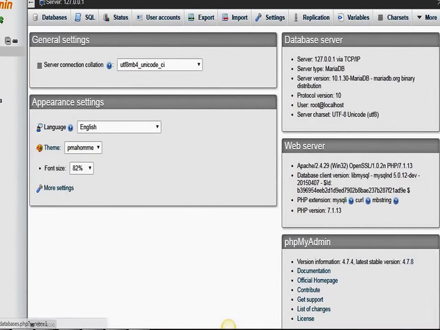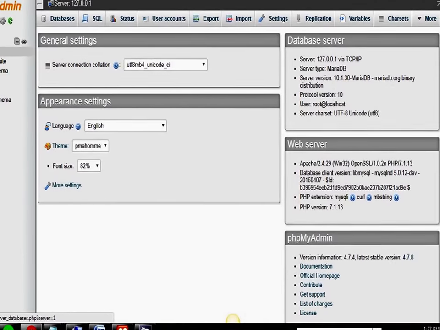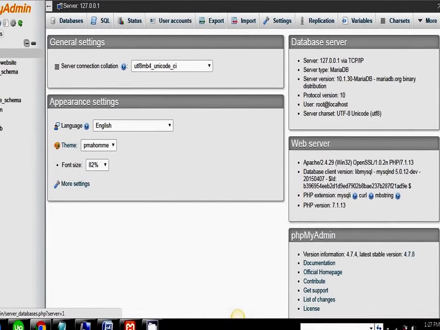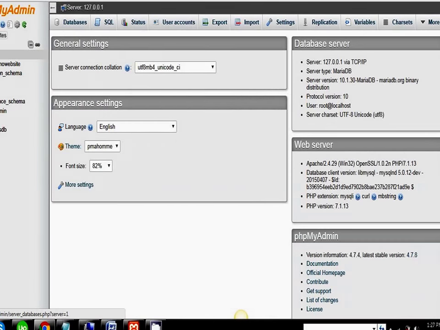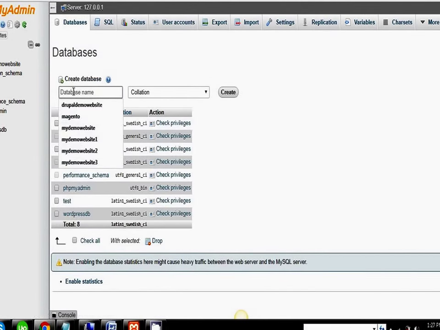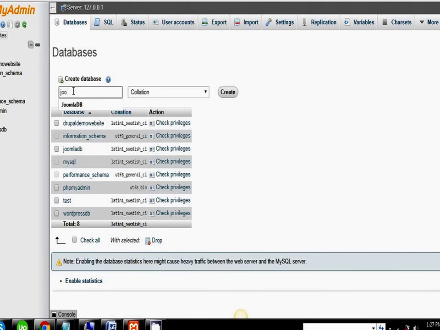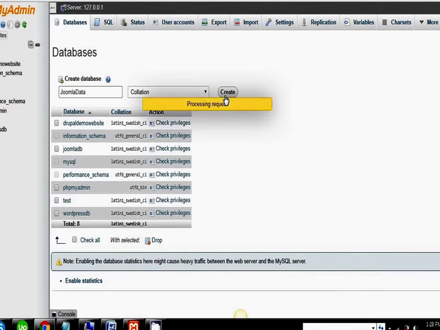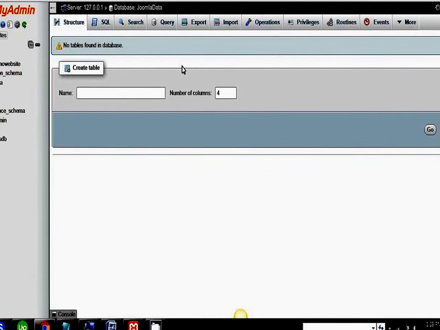Okay, here is phpMyAdmin, which is visible on our screen, and in order to create the database, we just need to click on this new button, which is available on the left hand side, and here we just need to write the name of the database. So I'm going to give the name, and after giving the name, we just need to click on this create button. Okay, here you can see that the database has been successfully created now.